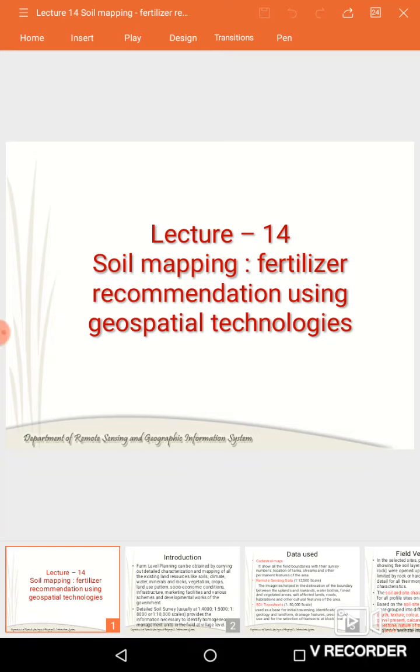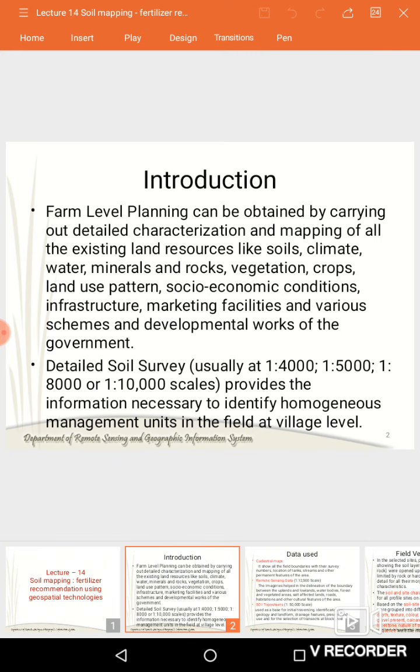Good morning, students. Today's lecture is on soil mapping and fertilizer recommendation tool using a remote sensing technology. For mapping of soil, first we have to do farm level planning for all existing land resources like soil, climate, water, rocks and minerals, vegetation, cropping, and land use pattern for a particular area. Because first we have to know the existing resources of a particular land for mapping an area.